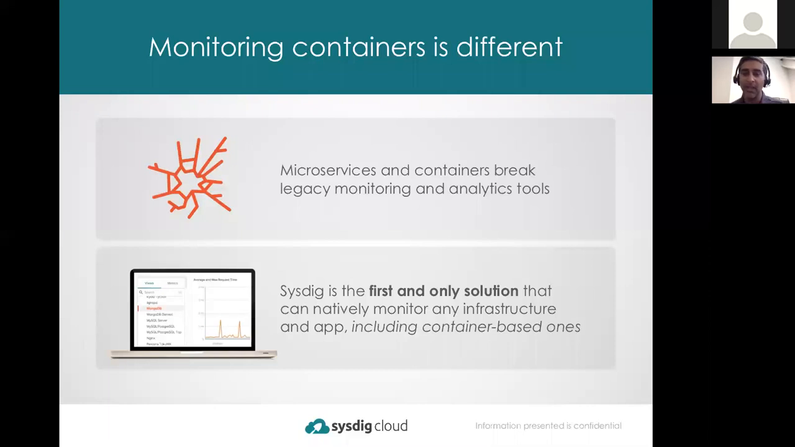Sysdig has focused on the concept of monitoring containers and the microservices that are built on top of containers. Why does this matter, and why isn't this just a solved problem with existing monitoring tools? Fundamentally, these new architectures break legacy monitoring analytics tools, and of course we solve them. That's why we're here to talk about it. But what I think is more interesting is that as we talk about the technology, we'll show you how at a fundamental level these challenges are different, and how we solve them.